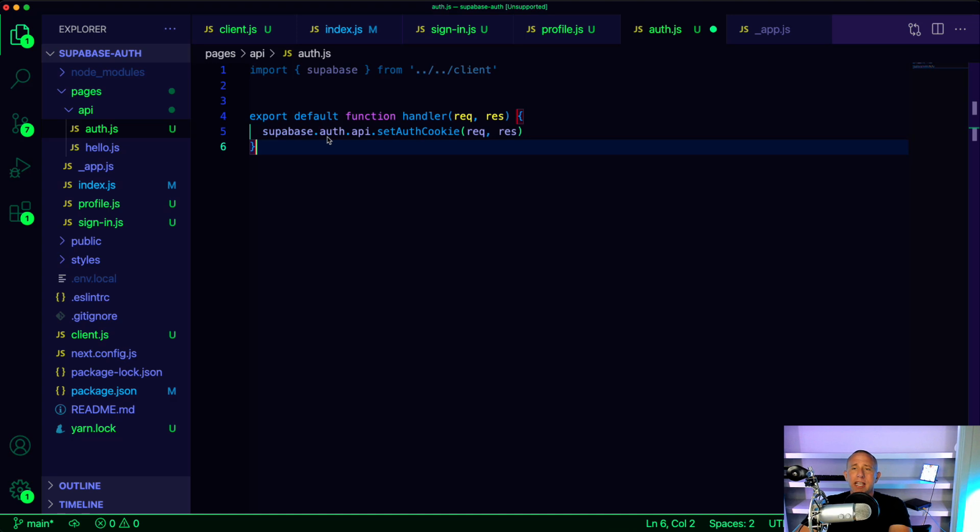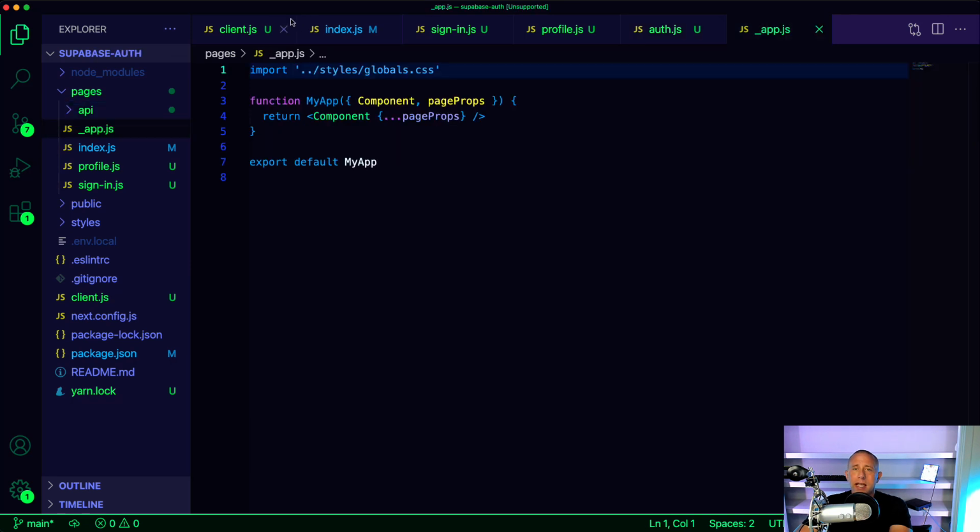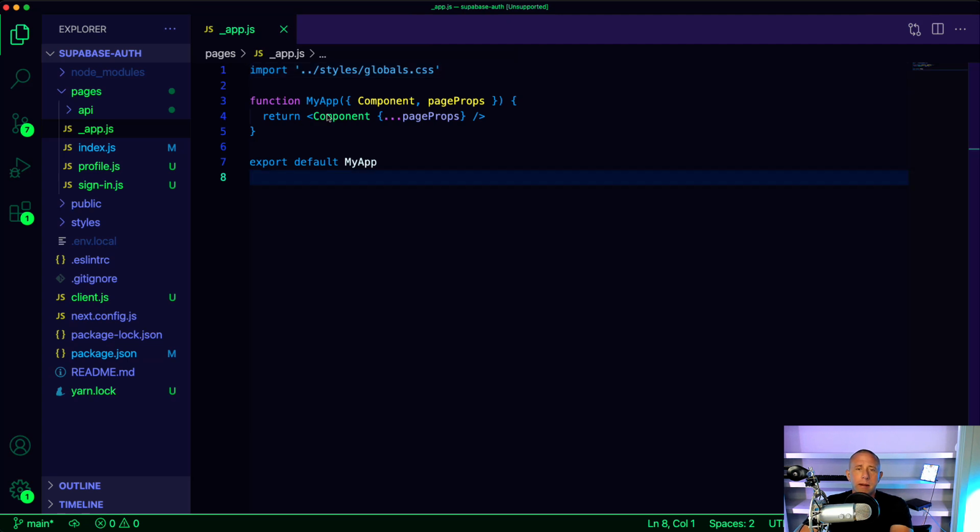And then for the function that we're going to be dealing with here, it's only going to be calling supabase.auth.api.setAuthCookie. This is a helper function provided by Supabase that allows us to set and clear the cookie. And this is going to be a function that we call from the main _app.js page that we're going to write now. So let's go back to _app.js, and I'll close out some of these other files. All right.